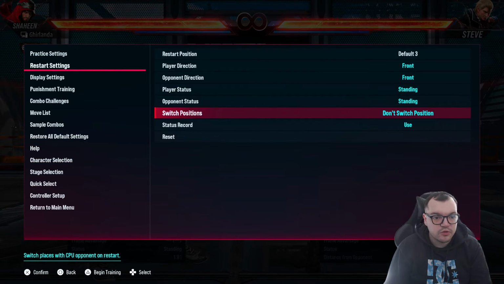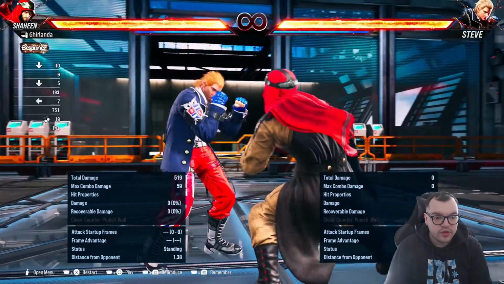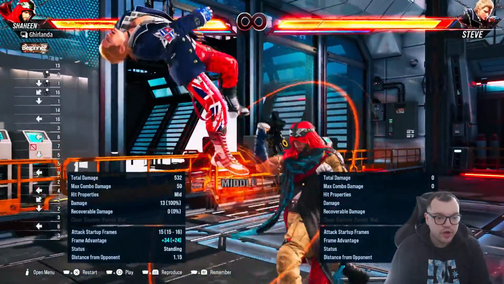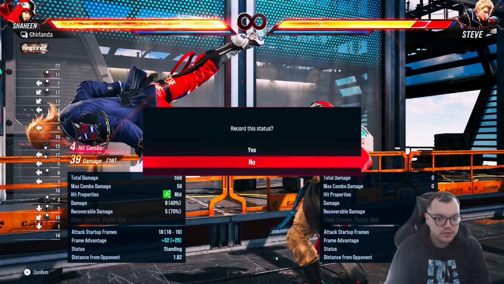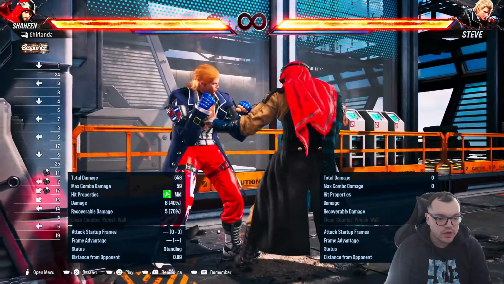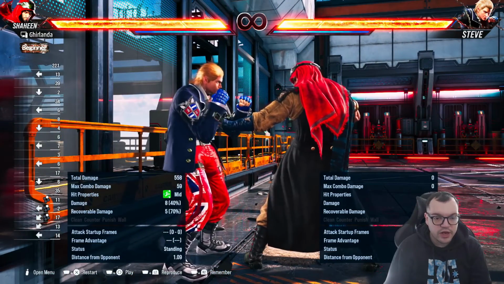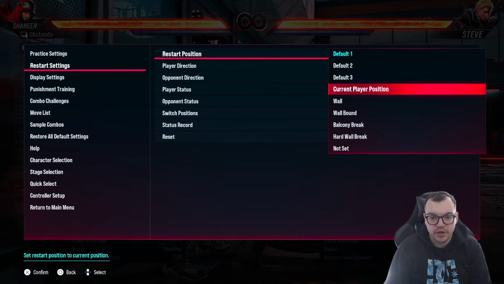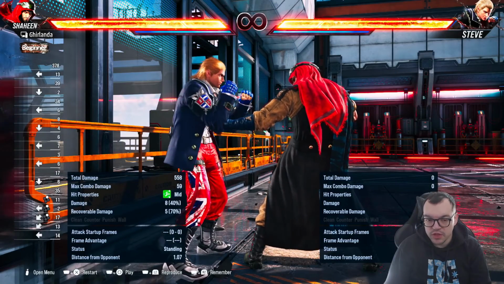Other things that we can do with this, as I said, you can make combos, you can try different things. Another thing you can do is, for example, try a combo that is on the side. Okay, so for example, here we are on the side. You can either restart the position with current player position, but this will actually move Steve, so we don't want that.